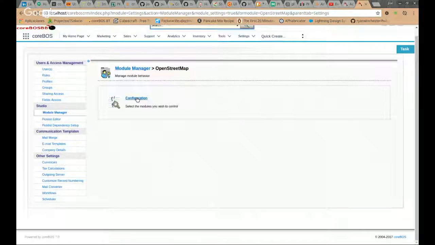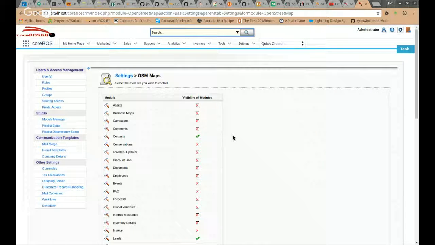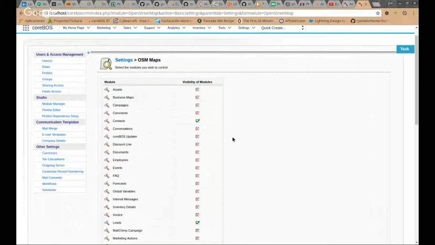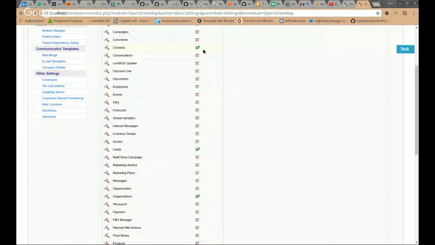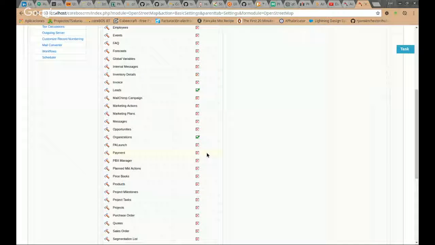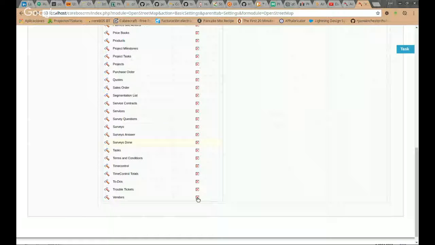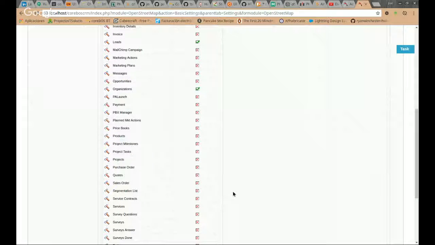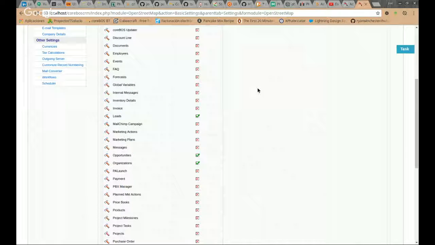Here it shows me the modules that are active. Okay, basically contacts, leads, and organizations. But as you can see, I have a list and I can add all the other ones. Okay, so if I wanted to add, for example, opportunities, I could just click here. That should give me a message up here saying that everything was saved correctly.